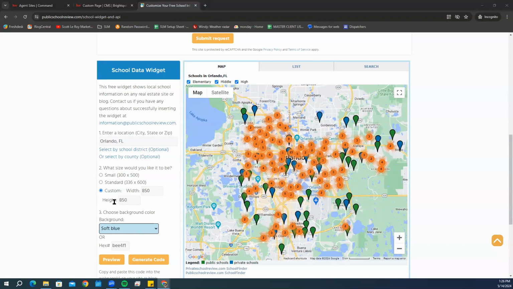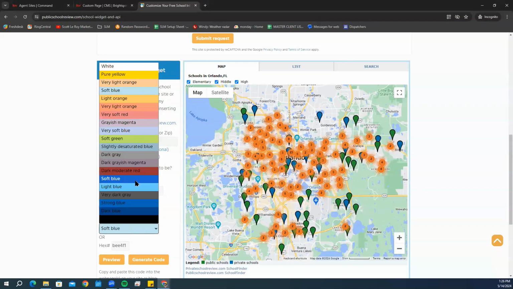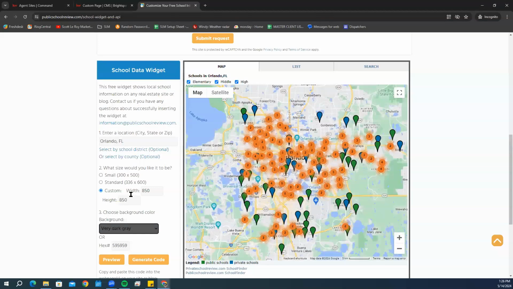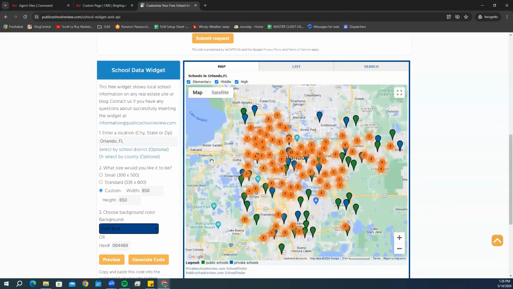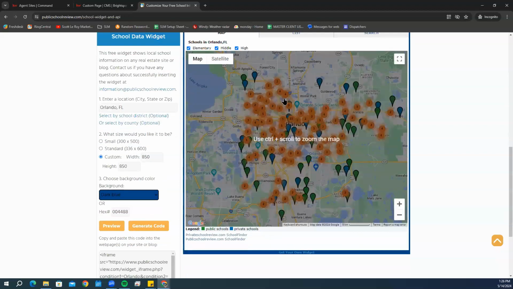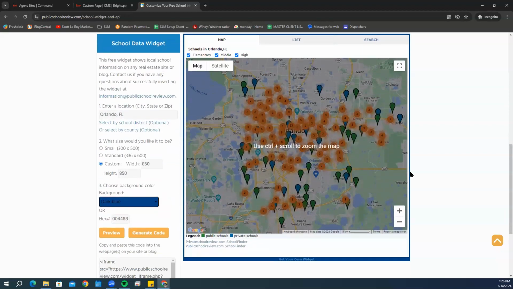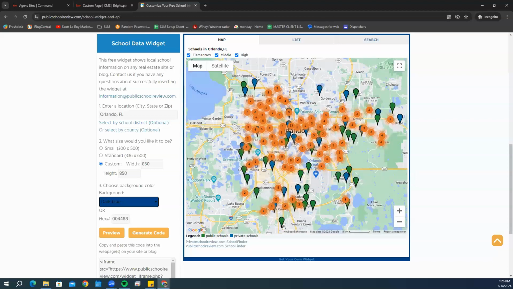And then you can also change the background color. So there's many different options that you can choose for what you want it to look like. And it's really just this little tiny edge around it. There you go. So I'm just going to go ahead and choose this blue, my favorite color. And then we're going to go ahead and click on this generate code.